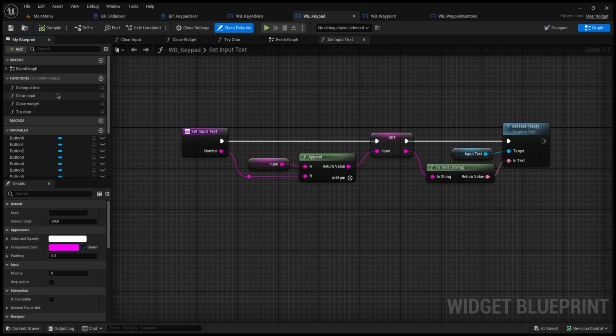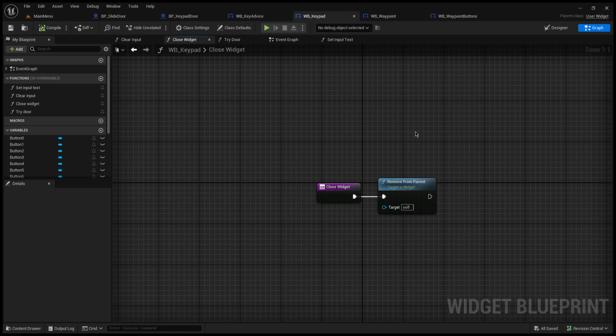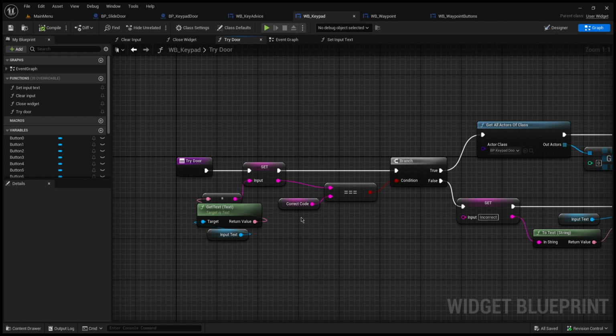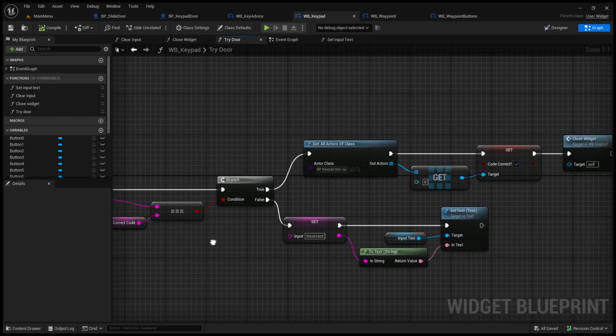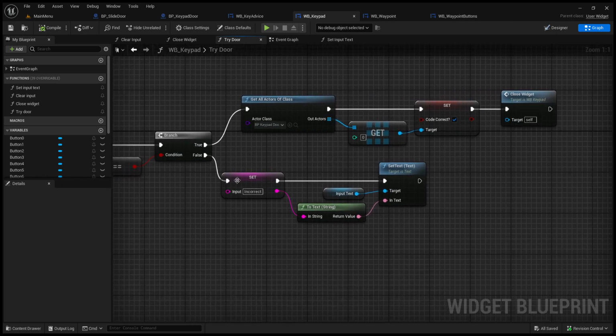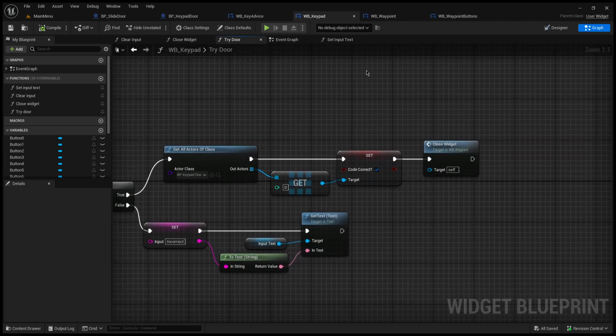Go back up real quick. And then if we're going to clear the input, we have no input in there, and then we just set the text to nothing. Close the widget, you remove it from the parent once you're done. All right, the try door here. So if you get the input text and you set it and it's the correct code, if that's true, then the keypad door will open and you're going to get a copy of that. If the code is correct, you're going to close the widget. If it's incorrect, it'll say incorrect, and then you'll have to input the text again. All right, so that's the logic with that.